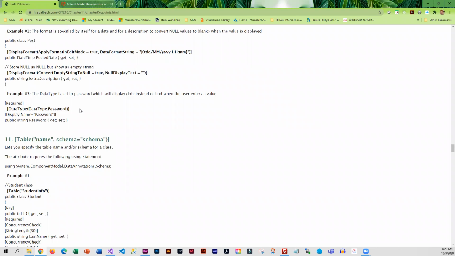On a password, if you want it to display the dots, all you have to do is say data type and in parentheses say data type dot password. It'll automatically display your dots.